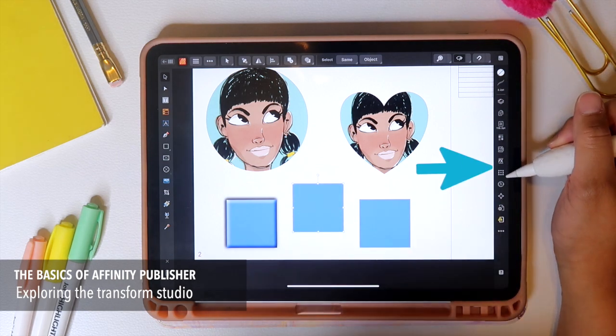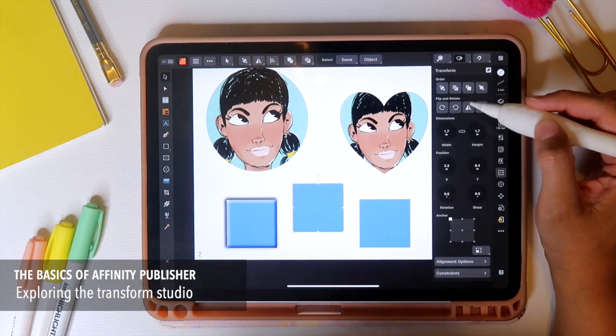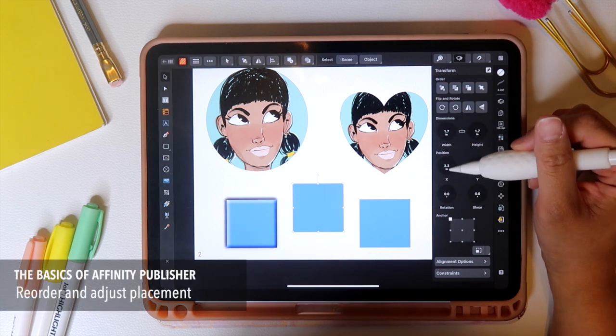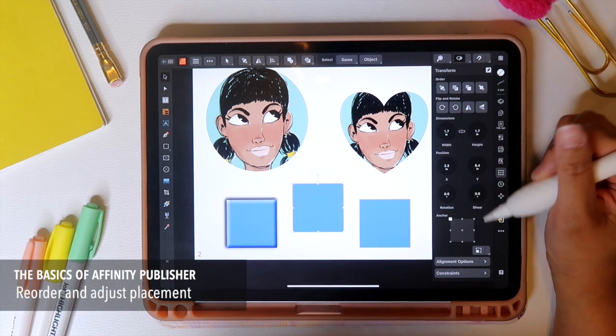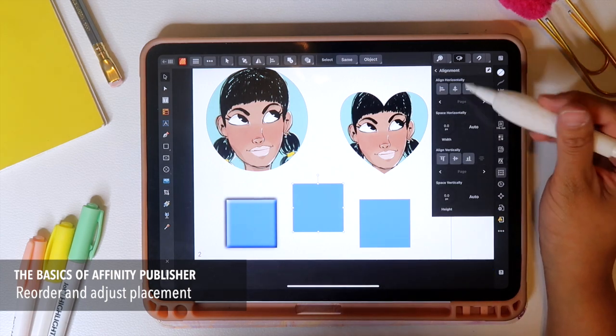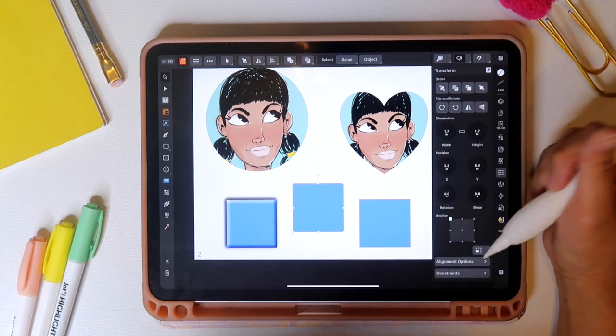The next thing I want to look at are the transform tools within the Transform Studio. So on the right hand side, right underneath our FX Studio is our Transform Studio. This will allow you to adjust the order of your elements. It'll allow you to adjust the position and the placement, rotation, and you have access also to the alignment options here too, by just selecting alignment options.